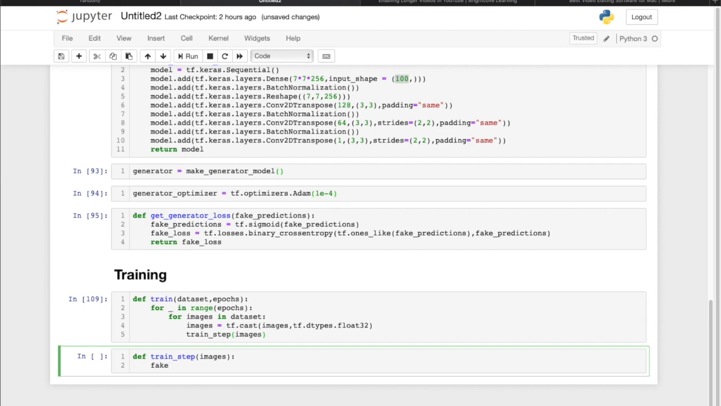So the fake image noise is just an array of random numbers, right? And I want 100 of them, but I want batch size 100 of them. So I want batch size number of images that are produced from the 100 random numbers. Okay, and of course we want this to be as type float32.